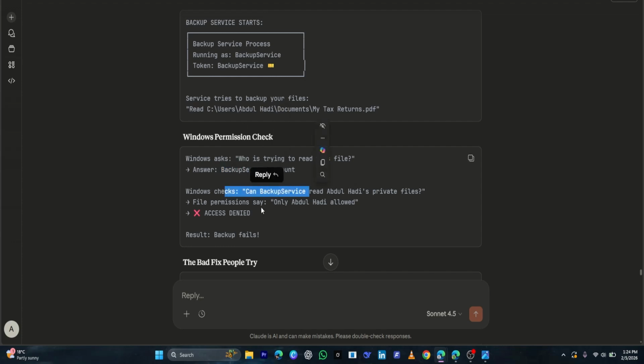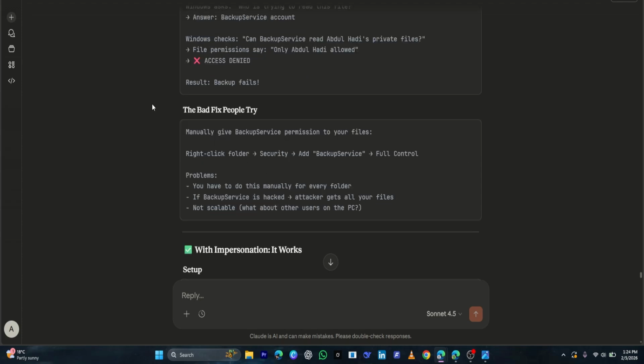As I already said, this guy has low privilege, so he cannot read. Then Windows will ask, can the backup service account read this private file? What we will get is that this guy is only allowed to read or write this file, right? So we will get the error and the backup will fail. We can fix this manually, but it's very hard and it's one of the bad fixes.